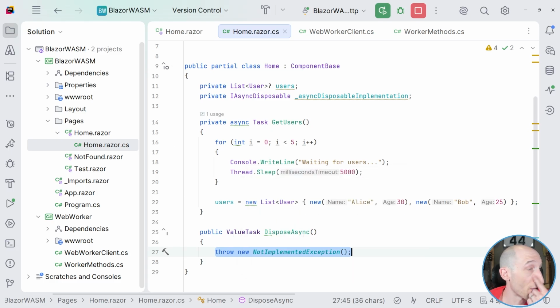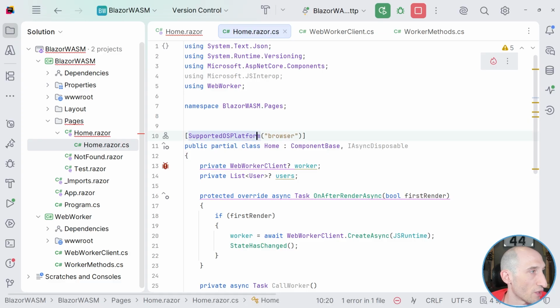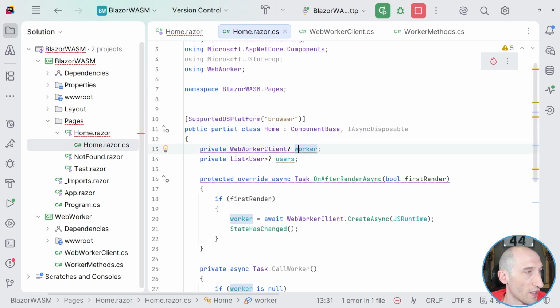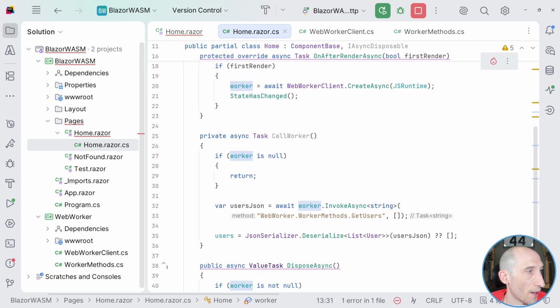So let's actually wire this up firstly. Right now I have to rewrite a bunch of this code, and luckily I have it all copy pasted, and then we'll just go over what this change actually is. As you can see here, I added a supported OS platform attribute for browser to this particular Razor component. And then I have an OnAfterRenderAsync, which says the first time the page renders, I want to create an instance of that worker class that we showed earlier. And we're going to wire that up back on the home Razor side in a second.